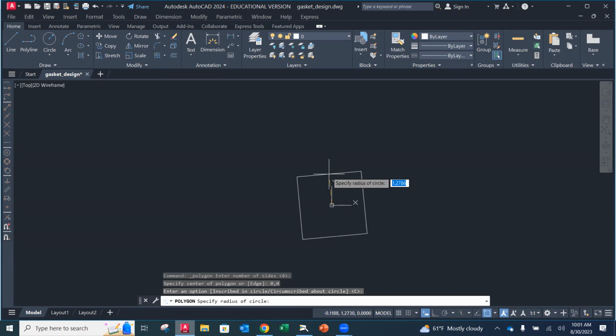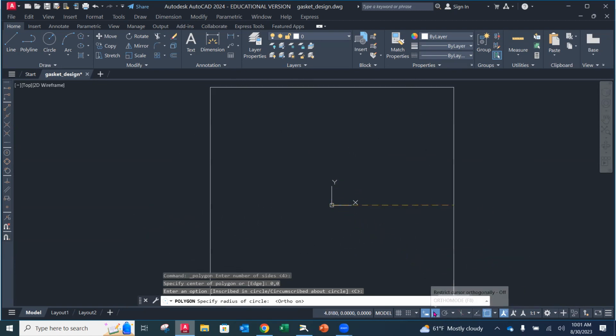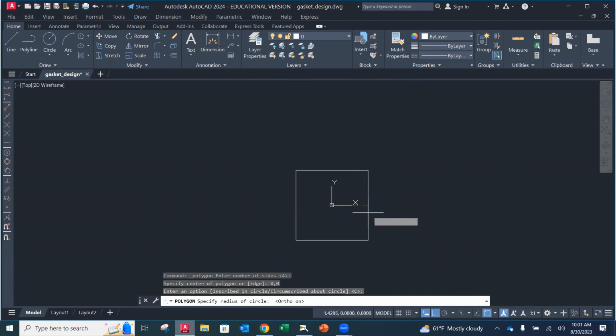Not very often is it inscribed. So circumscribe, I'm going to put my ortho on. Okay, so I'm going to make this first one the horizontal, and then I need to add the radius of the circle. This is the distance across. It's a 2-inch square, so that means the distance across is 2 inches. So the radius of the circle is 1.